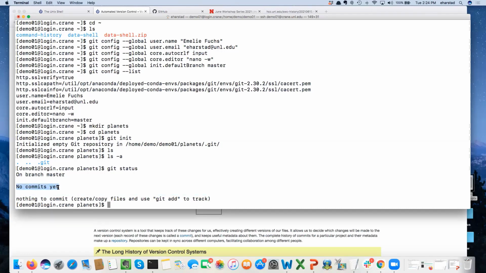It says there are no commits yet, which means we haven't created a version of our repo yet. And there's nothing to commit. So it means that it doesn't see anything in this directory that we might want to add to the repository. We haven't created any files in this directory yet.